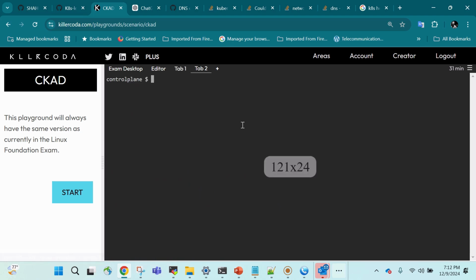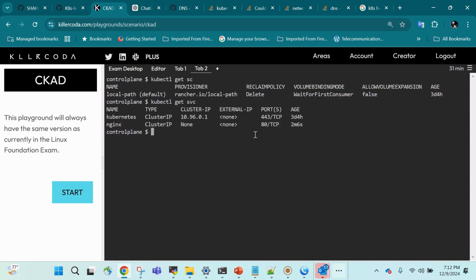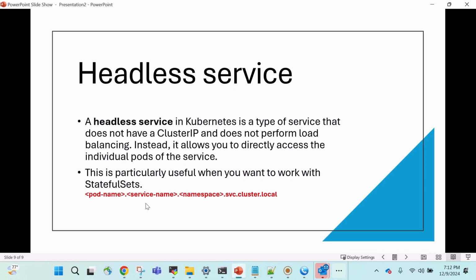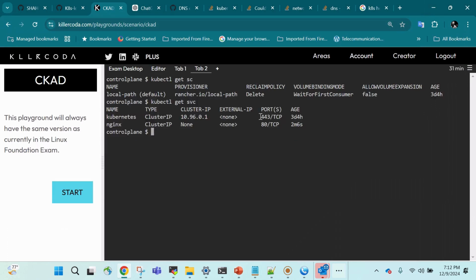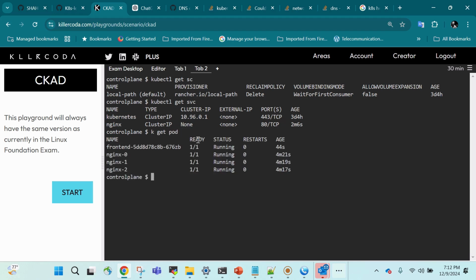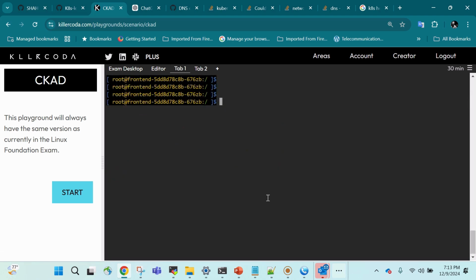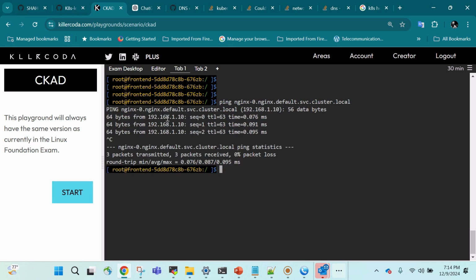Now, let us form the name of this service. kubectl get svc. The syntax is this. First, we will have a pod name. kubectl get pod. How do we form the name of the service? We will try to ping from this pod. The syntax is first pod name, then service name. NGINX is our service name. Then namespace. Currently, I have created all the pods in the default namespace. Then we have the common syntax like svc dot cluster dot local. Okay, when I ping this, you can see I'm directly able to reach the pod.